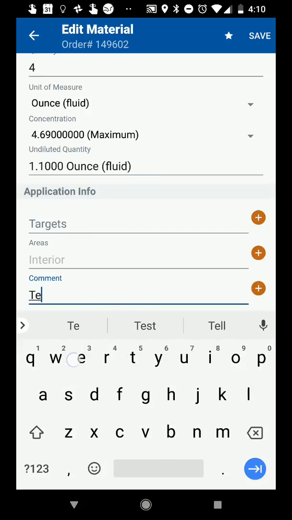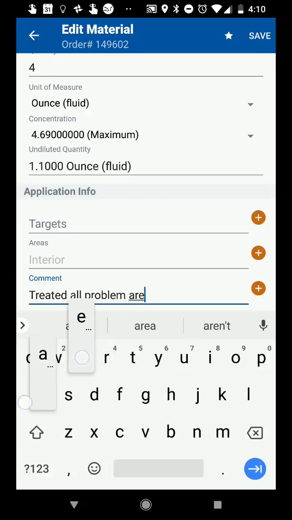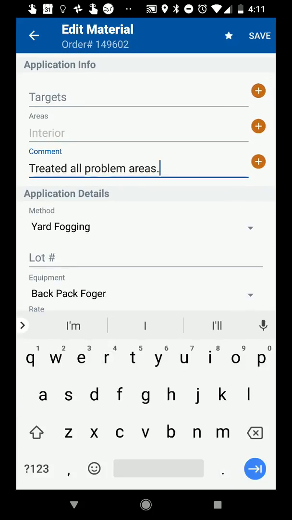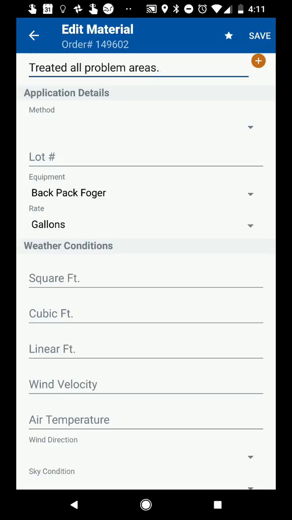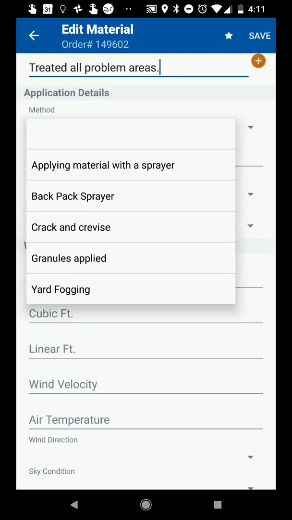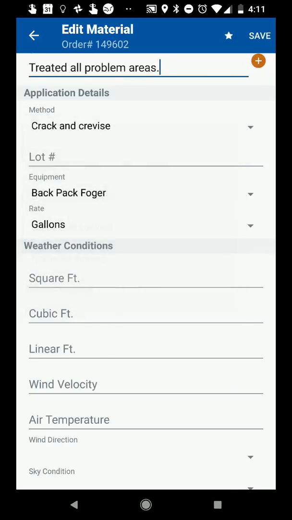So I'll say treat all problem areas. Moving down some more, I can select an application method. I'll say cracks and crevice. You can add a lot number if you so choose.